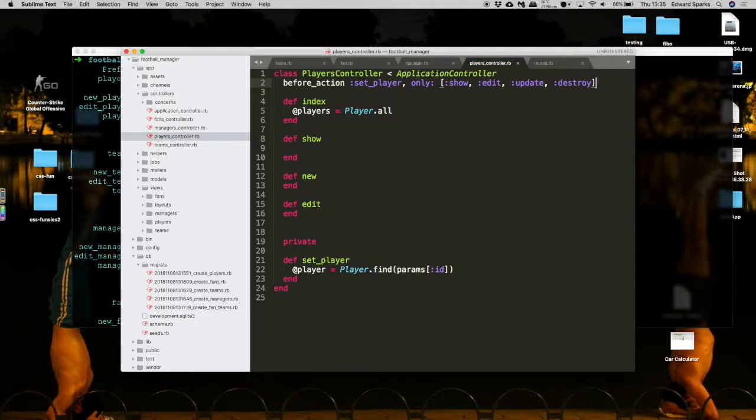Okay, cool. So every time a new action is about to be called, before the action's called, it will set the player inside it, and then it will finish the rest of the function. Yeah, cool. So show page, it's fine. New, what do we put in new?